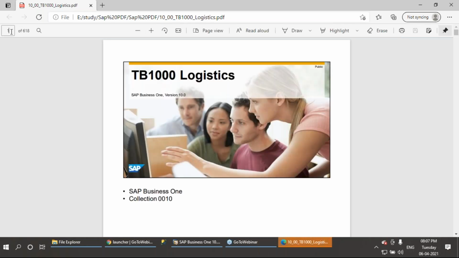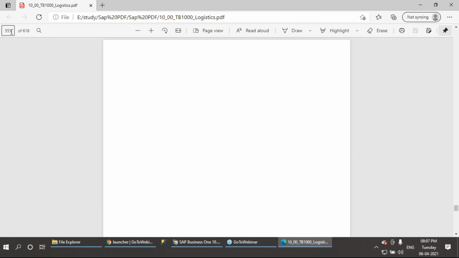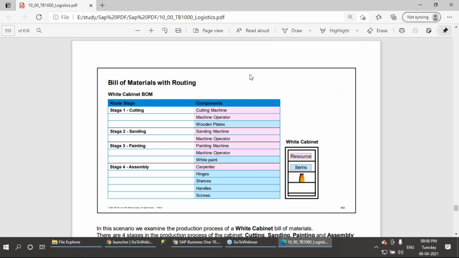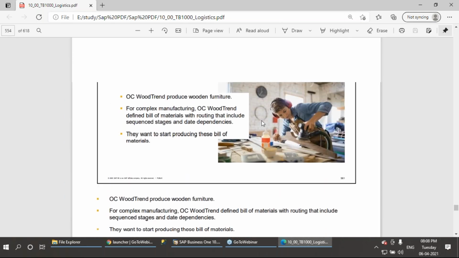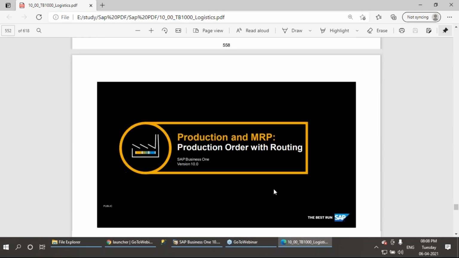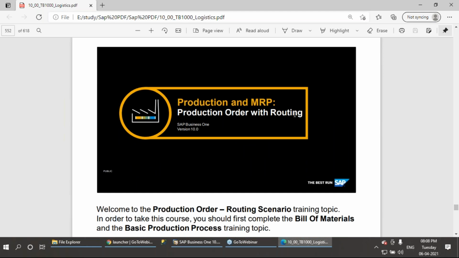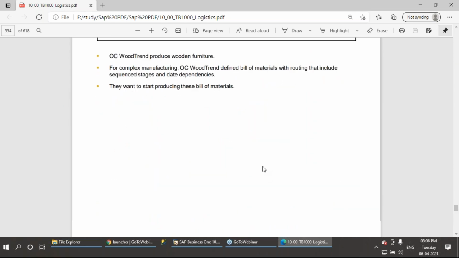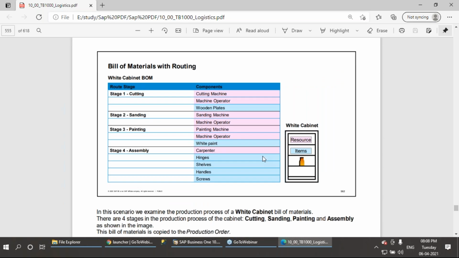Today's topic is production with routing. We will check how we can manage the production with the routing stage. Production and MRP, and production with the routing stage. If we are talking about the routing stage, you can utilize it in the bill of material.